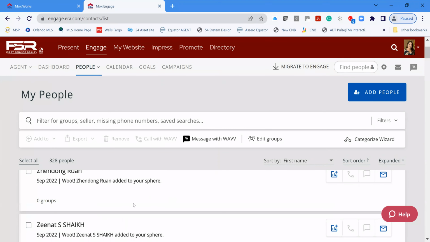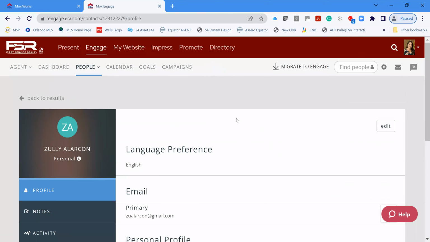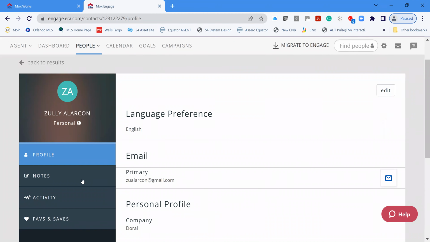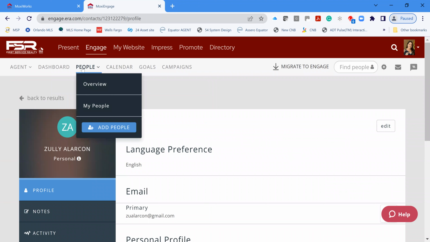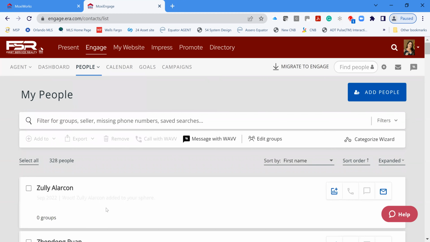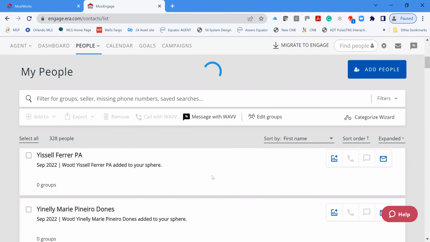So let's say that this person here, you click on them. If you've never clicked on them before, it's going to ask you to, let me pick somebody else, because I think I've done Zuli before, so I can show you what it looks like. I don't know whether that's slow because I'm connected directly to the internet. Okay, so let me do just that.